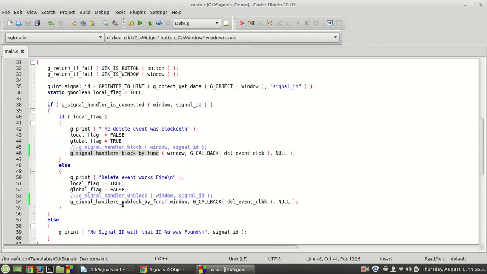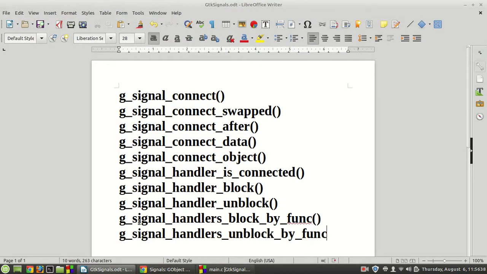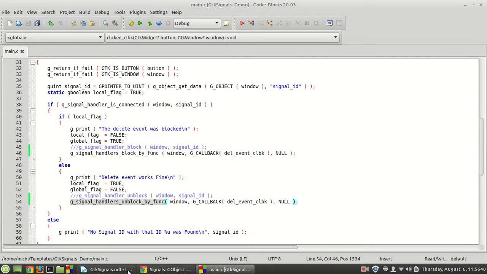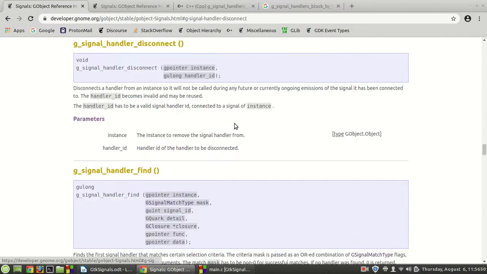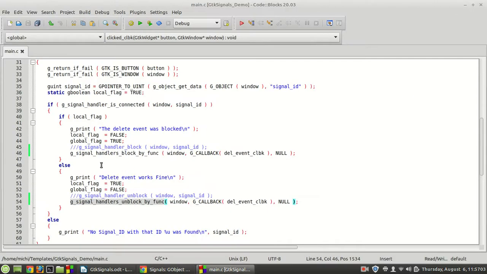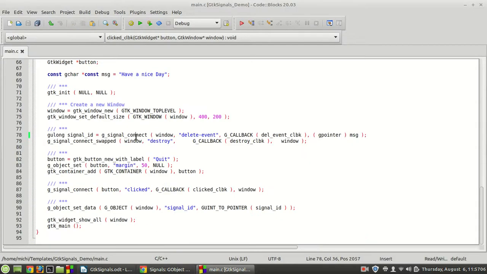The next thing which I'm going to introduce you before we move on, the next function, better said, it is called g_signal_handler_disconnect, where is it, right here, disconnect. Now as you saw, we can block some signals, we can block some functions, but once you are connecting some signals, you can also disconnect them.